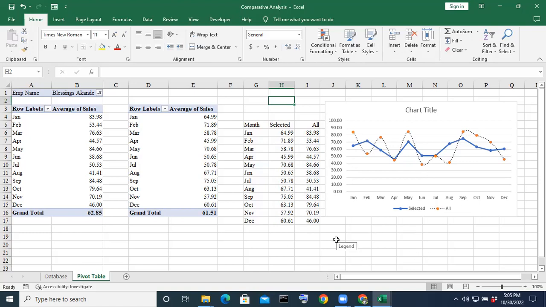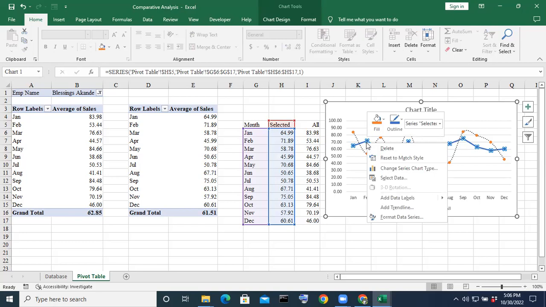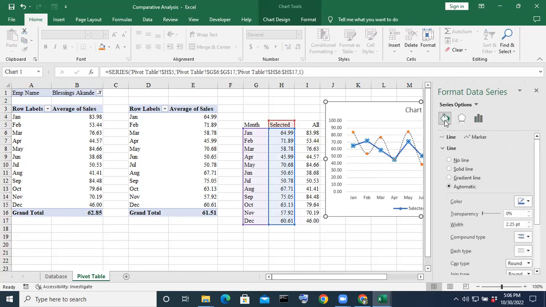Okay. When you have it, you can do the same for selected. So click on any markers in the selected line. Right click. Then you go to the last option, which is format data series. We are going to use the first option, which is fill and line. Select solid line. The line should be solid line.